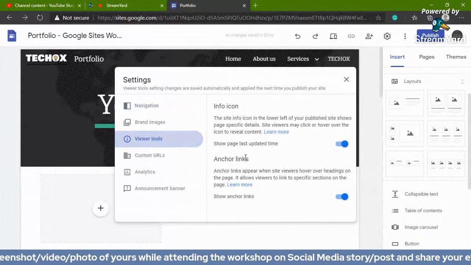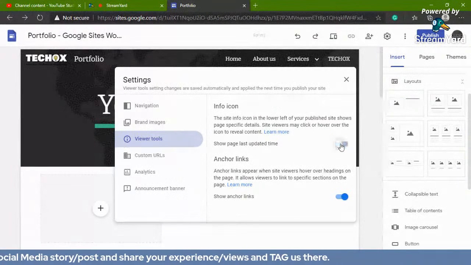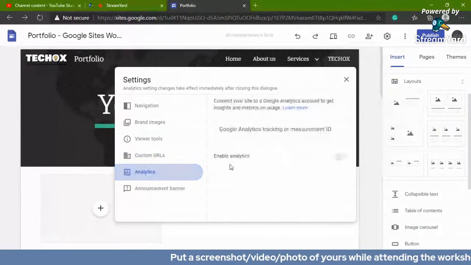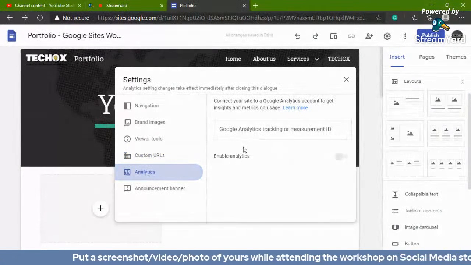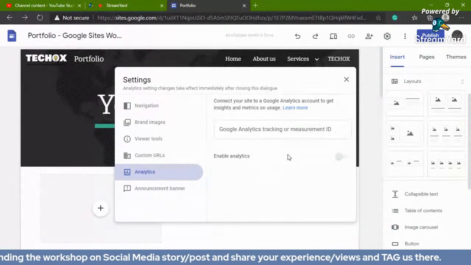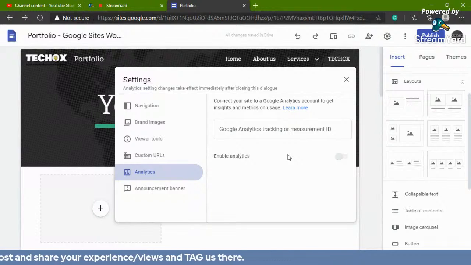Another setting is viewer tools. Suppose you don't want your viewers to see when your page got last updated. So you will just simply uncheck it. You don't want to show the anchor links, just uncheck it. Custom URLs, you can just add your own domain. If you have purchased the domain, you can add it over here. Analytics, the most important thing. Your site comes with a predefined analytics tool. So you can just simply enable it, and a Google Analytics tracking. You can track your website performance by using Google Analytics. So by just enabling it, you can use it.